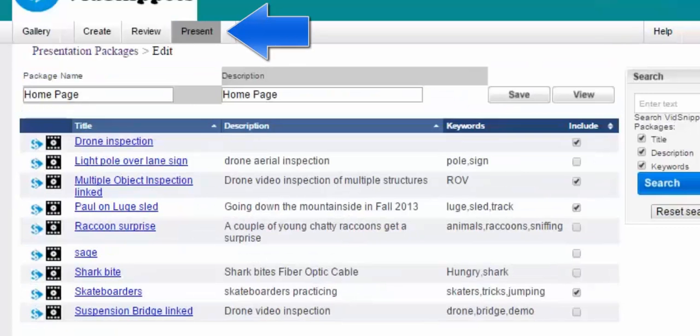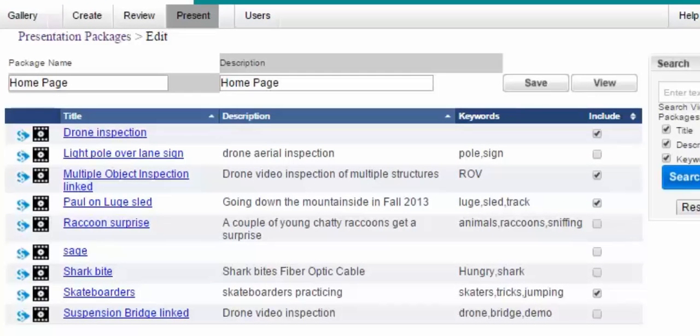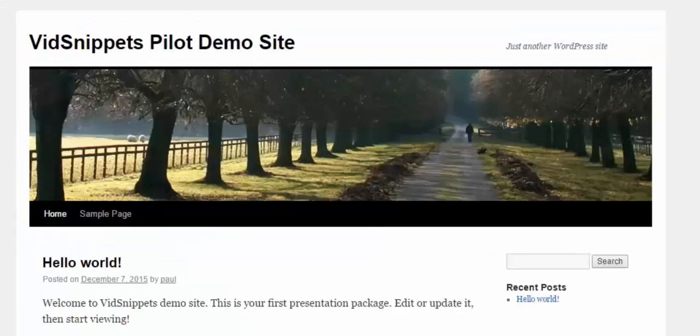The presentation component utilizes the pool of approved vid snippets. So authorized users can select one or more of these vid snippets to form a package that could then be included on selected web pages that have special embed codes to take the VidSnippet packages. So for example, these 4 that have been selected would actually show up on this mocked up web page that we have.